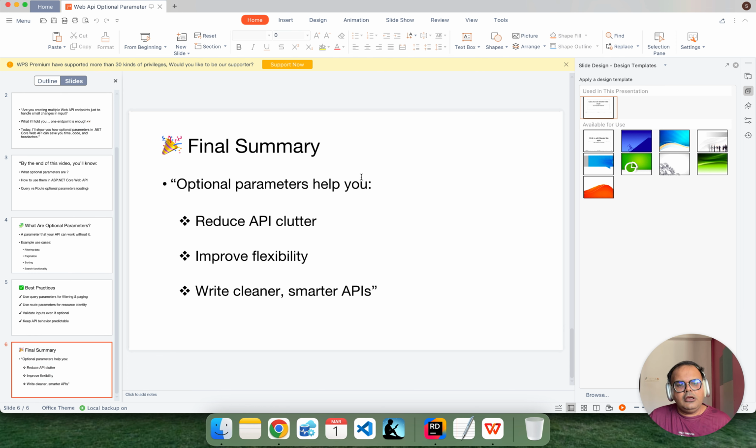So finally, how has this optional parameter helped you? It reduces API clutter, it improves flexibility, and it is very useful in writing cleaner and smarter APIs.